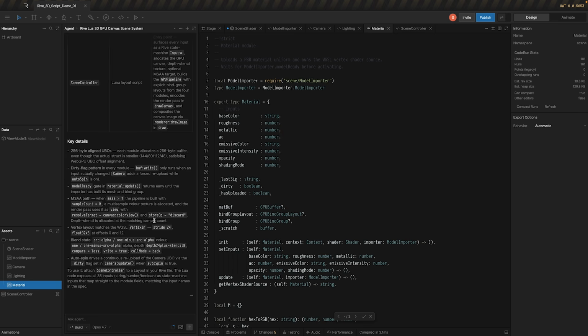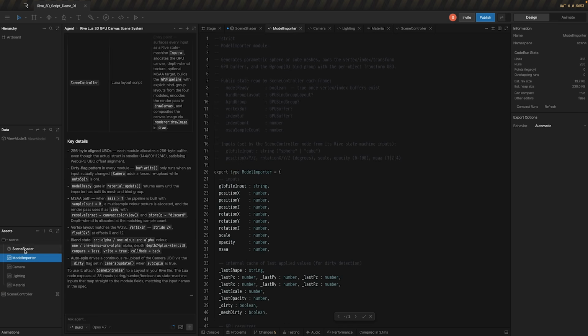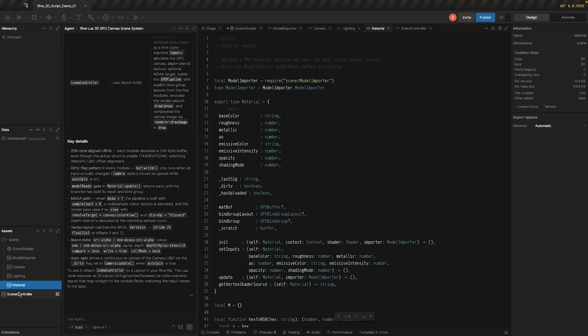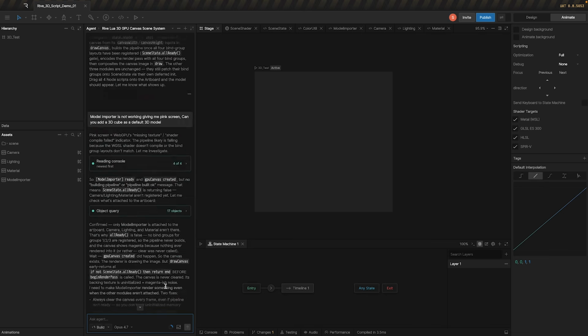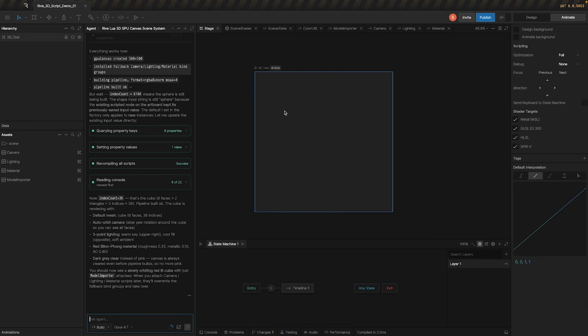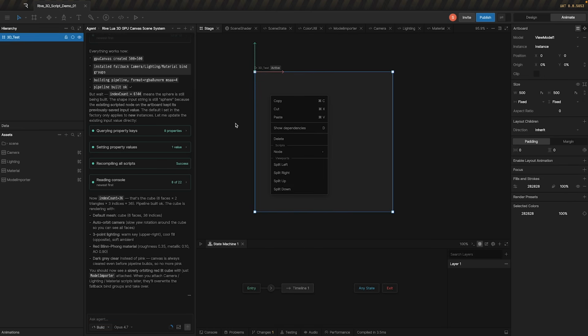Okay, so it looks like we have the scripts now, and we'll go ahead and test it using a 3D model. Okay, so the script was not working initially. So I asked the AI agent. I told the AI agent that I don't see any model, and after a couple of attempts, it was able to figure it out. And let's test it now.